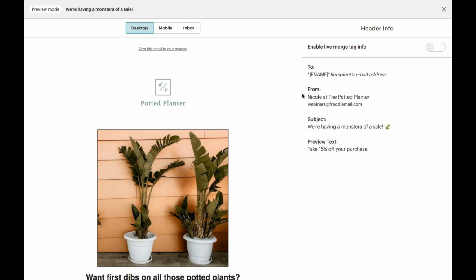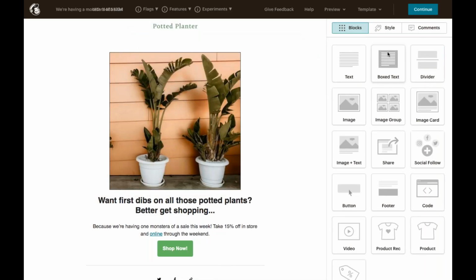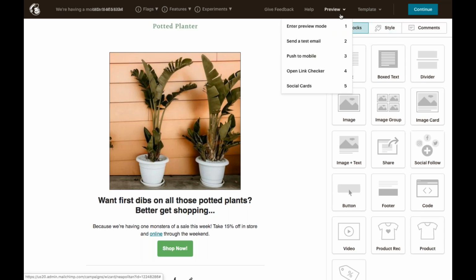Now, if you're using merge tags to personalize your email and want to see how they'll look to your contacts, what you can do is simply toggle the slider to the green to enable live merge tags, and then you can scroll through your contacts to see how the email will appear for each subscriber, just like so. From here, let's go ahead and just click out of preview mode by selecting the X up here. And like you could with templates, you'll notice that you can also send yourself a test email from the preview dropdown as well.